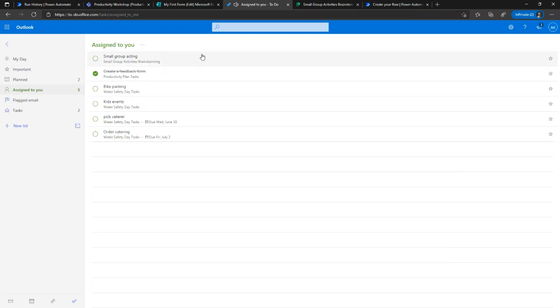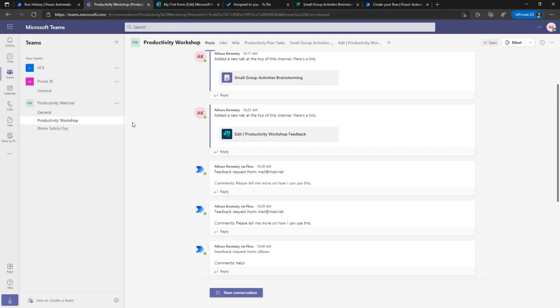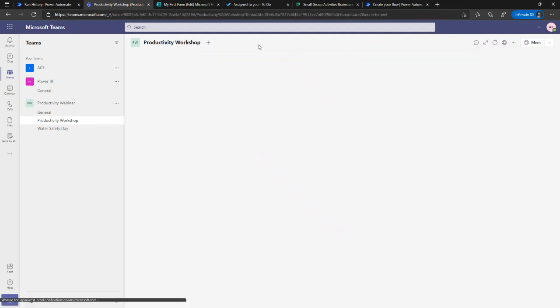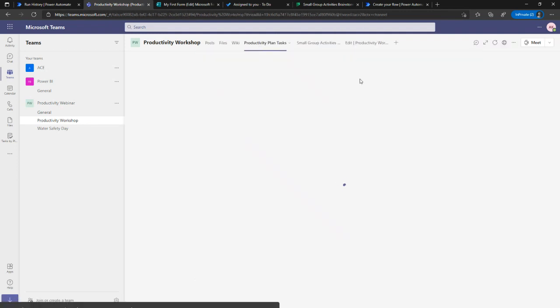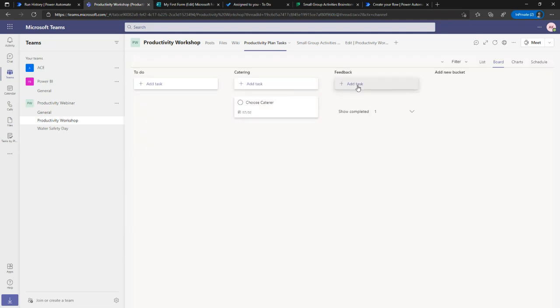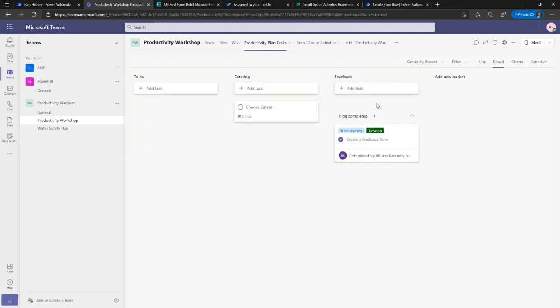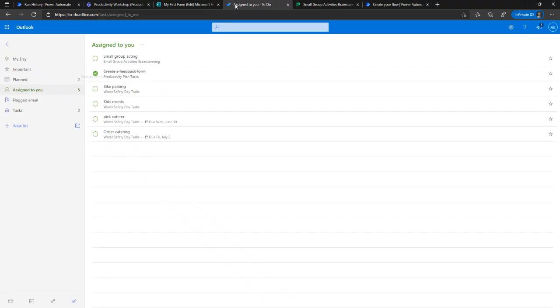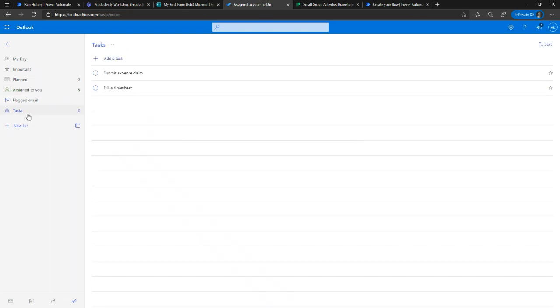And that marks it as complete for me in Outlook. And that's also going to mark it as complete in here in my productivity plan tasks, right? So that's synced and that's directly integrated. If you're in the Outlook desktop app, you might have to add or subscribe to that planner tasks, but you'll definitely see your tasks in here.